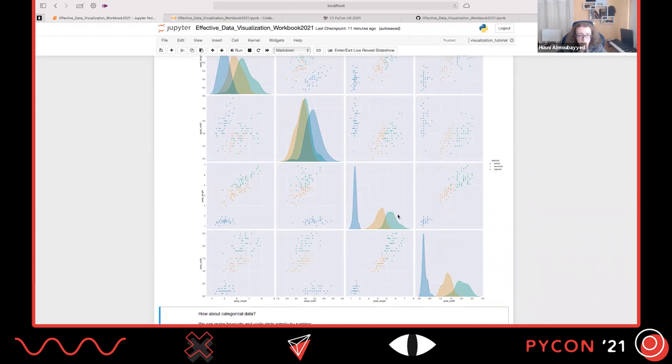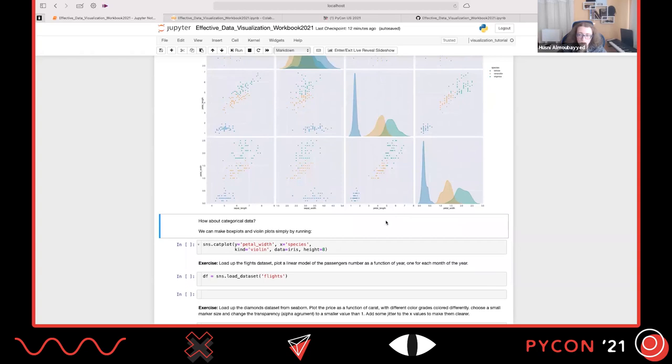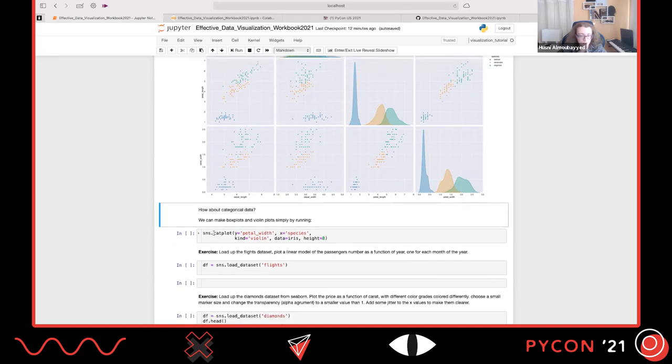So far we've been talking about quantitative data. What about categorical data? There are a lot of different categorical plots that seaborn can make. You just want to ask for a cat plot, for a categorical plot, specify the X and Y parameters, and then the kind of the plot. This could be a box plot or a violin plot or things like that. And then just give it the data and the size of the figure.